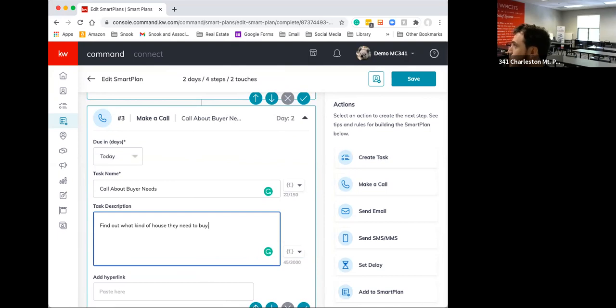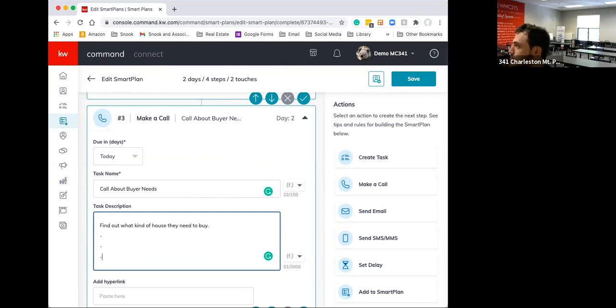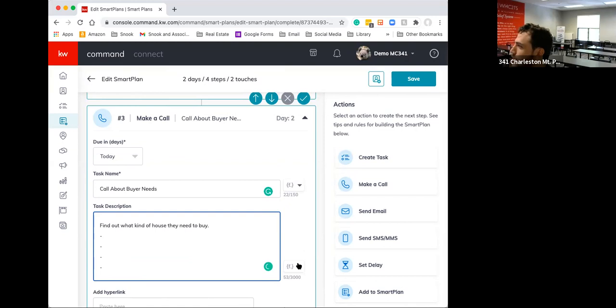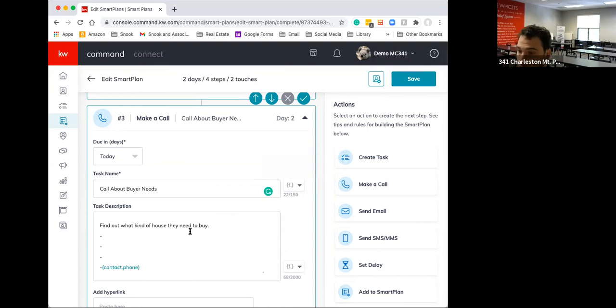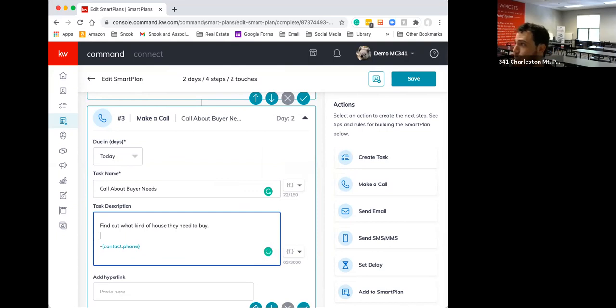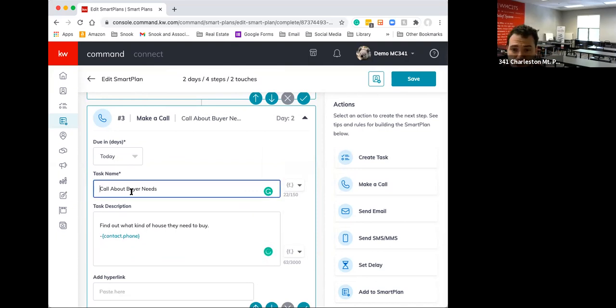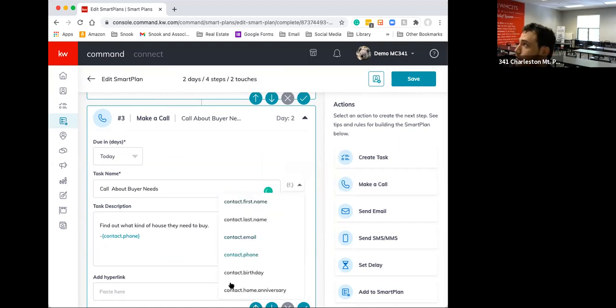So if you'll see the, not the hyperlinks, but the little, so you can input, yeah, there we go. You can input fields in there. And so if it's make a call, it's helpful to put in their phone number there. If you care about first and last name, put in first and last name, so that you don't just see, hey, call John about this. You actually say, hey, call John at 843 whatever about what kind of house they need to buy.